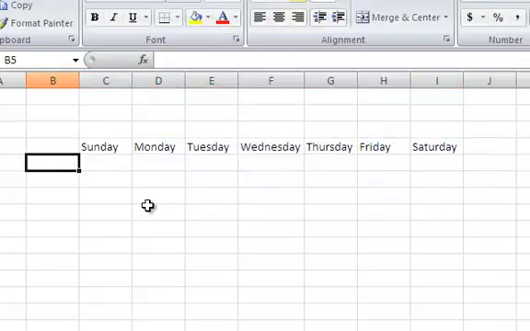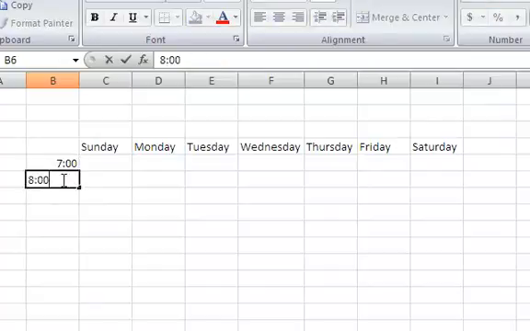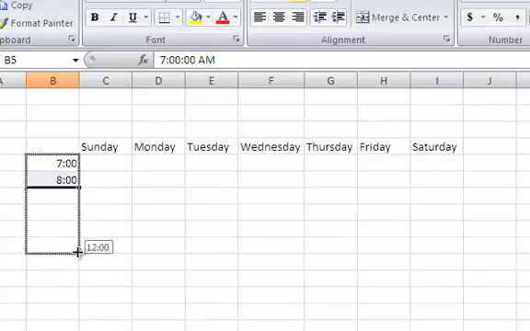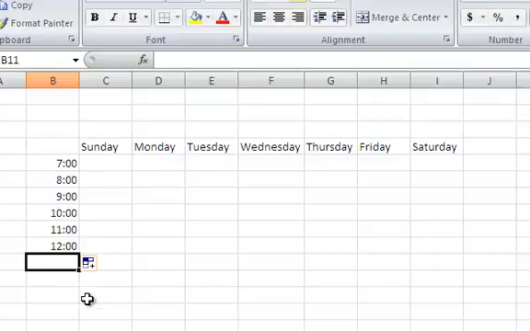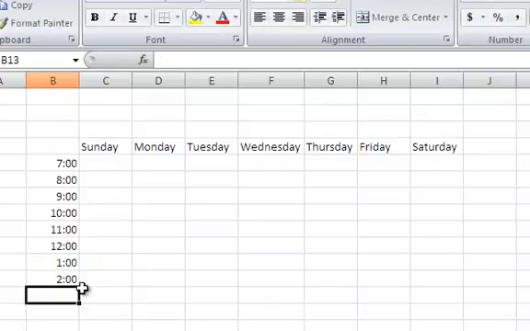Let's lay out our time from, let's say, 7 o'clock a.m. until noon. So at 7 o'clock, we'll type in 8 o'clock so Excel can recognize that pattern, and we'll expand this to noon. You can expand beyond that. It uses military time by default. So what you might want to do is switch over, if you'd like to expand this further, to 1 o'clock and 2 o'clock. And then you can click and drag from there, like we have done.